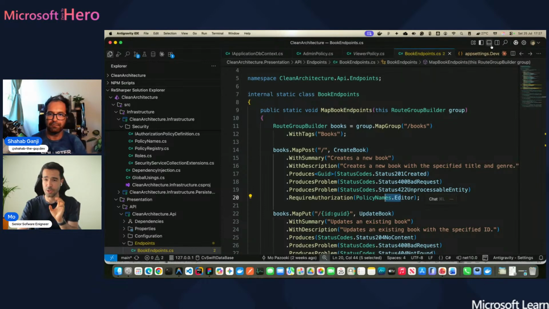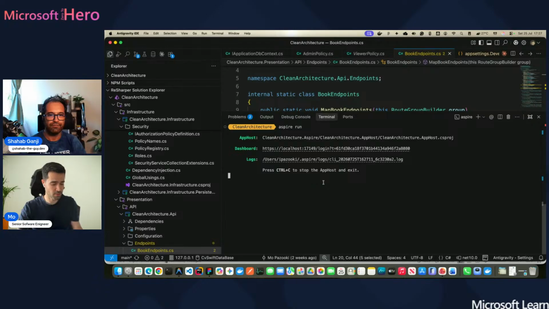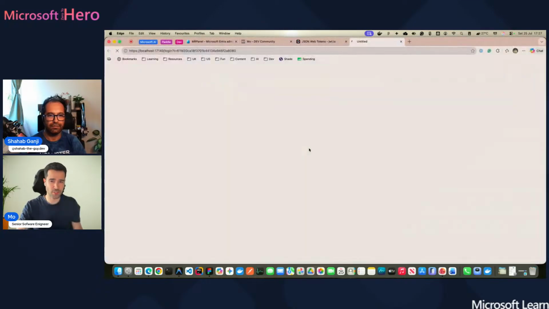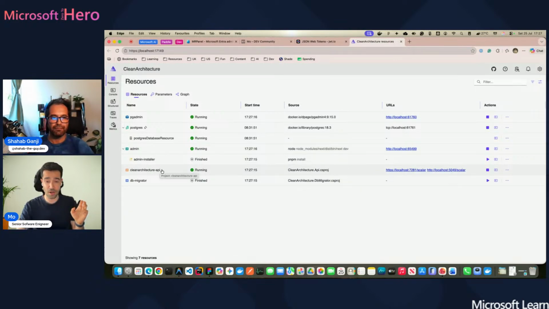And how does it look when it comes to the real application? Let me run Aspire. As you can see, Aspire did all the magic. Now if I open the dashboard, there we go. We have everything and everything has been configured. We have a database, which is Postgres, we have the admin side, which is the presentation, and then we have the API, for which I'm using Scalar.